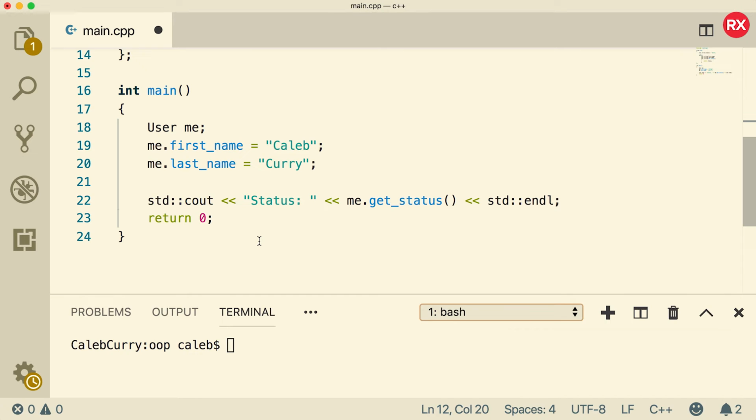So that was a pretty simple video. Hopefully it makes it clear the difference between structs and classes when it comes to syntax.